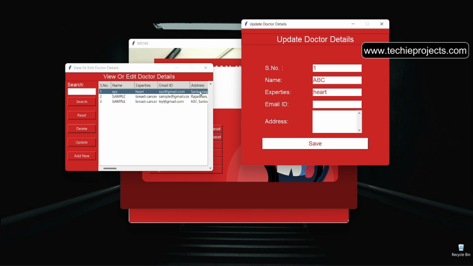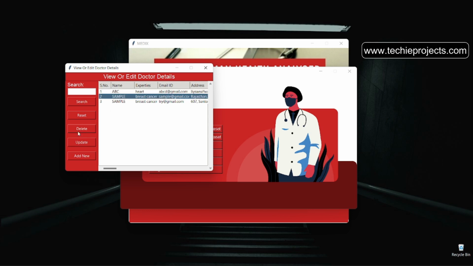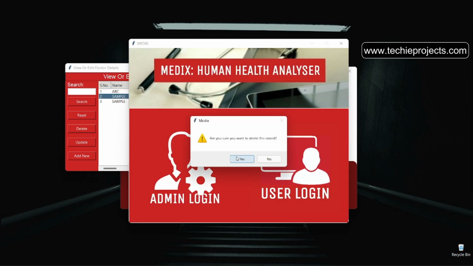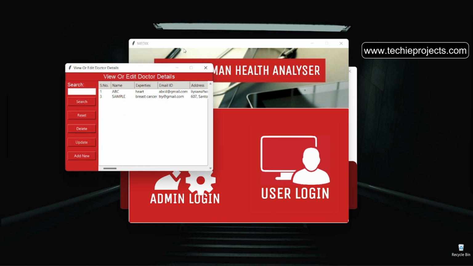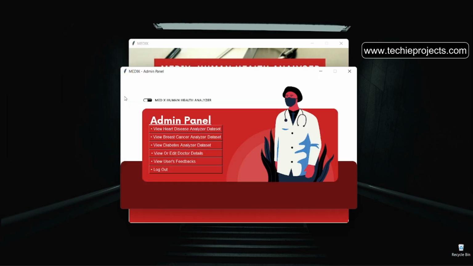Let's update the doctor details: serial number, name, expertise, email ID and address, and then click on the save button. So it will save the data. Okay, it will save the data. The user can delete, update, add new, reset and search. So let's close it.